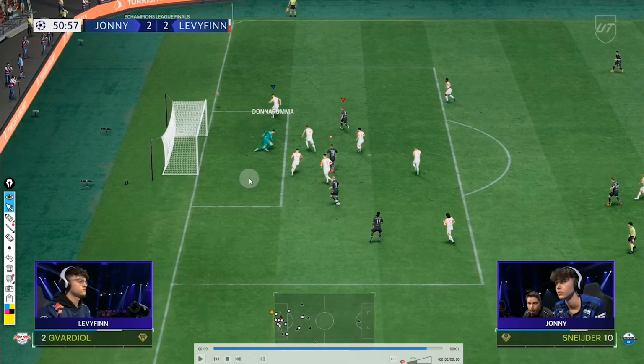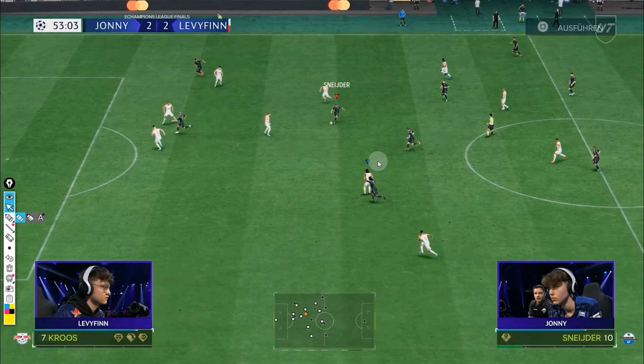You use the run button when there's empty space ahead of you and there are no opponents near you. It's that simple, guys. These little things will make a huge difference in your gameplay. Guaranteed.